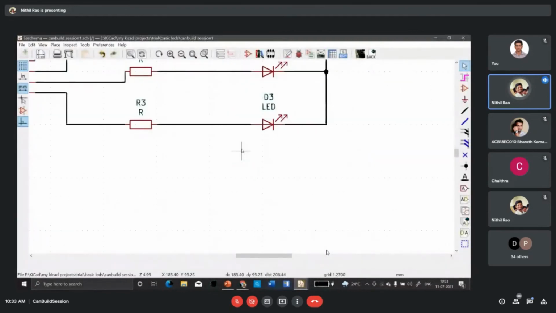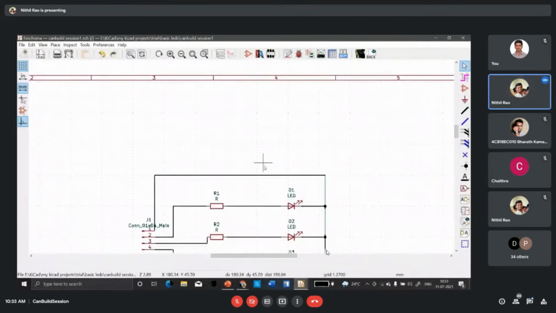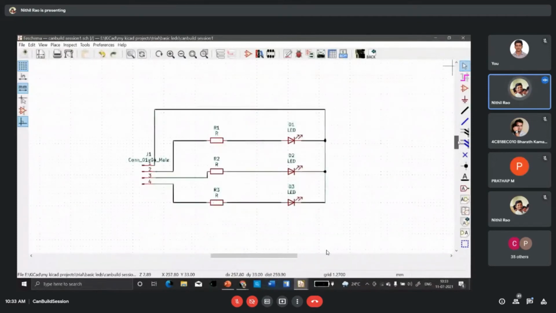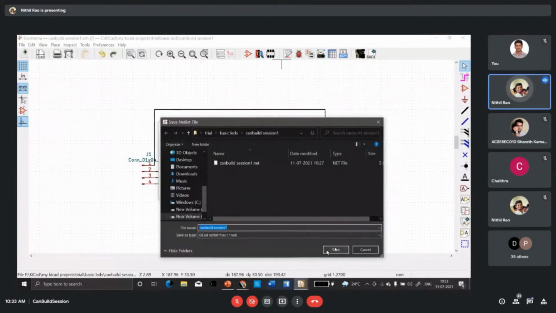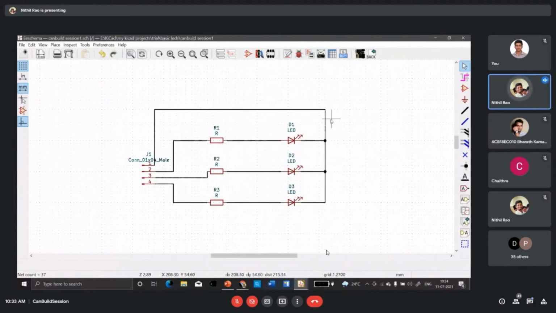I had told you about this generate netlist option, right? I was supposed to do it after assigning the footprints. So you have the option called generate netlist over here. So click on generate netlist. Now it has already been created. Okay, fine. I hope you understood what I did. First I assigned the footprints, then I generated the netlist.